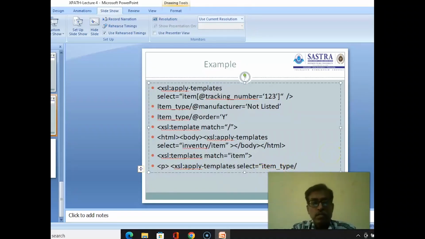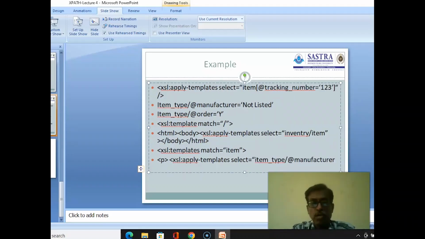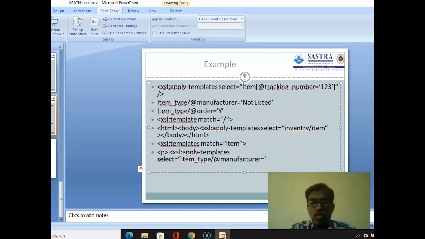item_type/@manufacturer equal to not listed. So that should be given in square brackets, because the predicates are applied within the square brackets. Select equal to, then the closing tag. Similarly, what is the second condition?